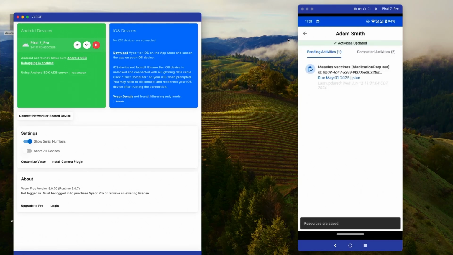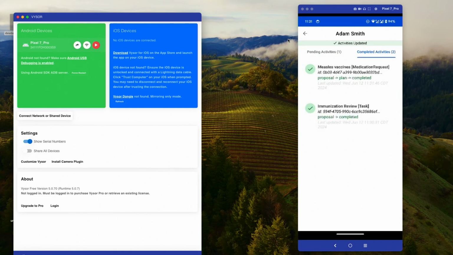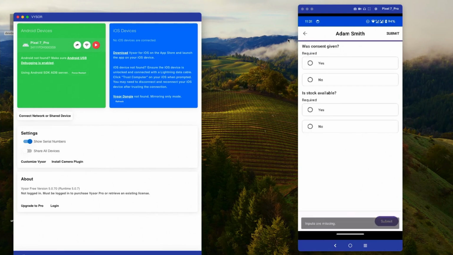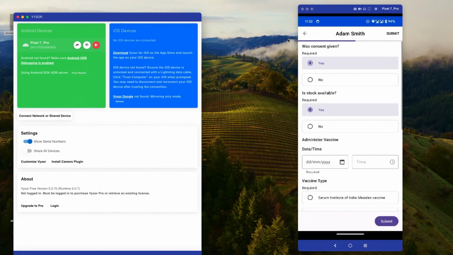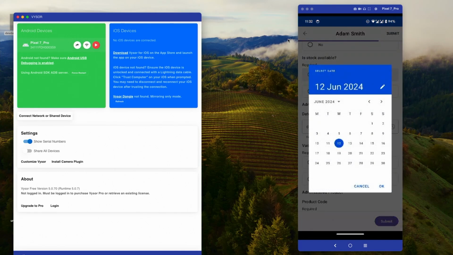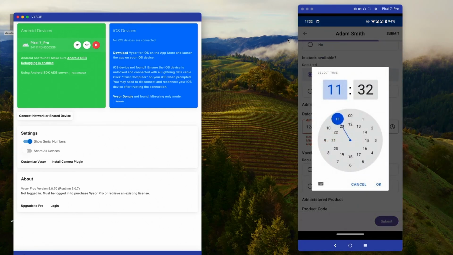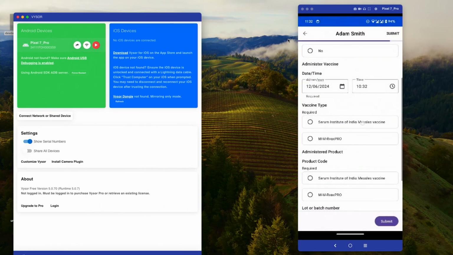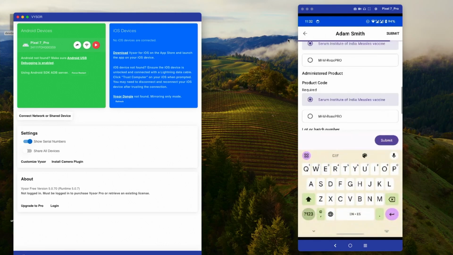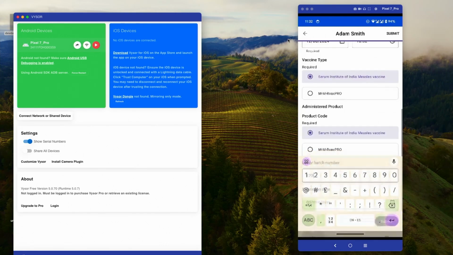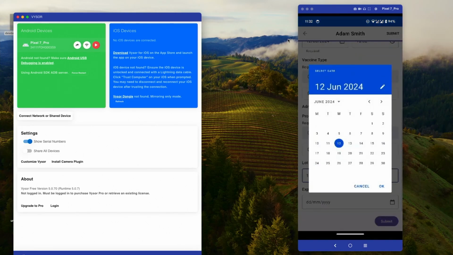So I'm just going to submit again. And then you can see the plan now is completed in the completed activities. But then the measles vaccine task itself has become an order, right? Now, if I click through again, I can actually record data, which is the administration of the vaccine. I can pick date and time, so it happened today, and then I will complete this clinical workflow.